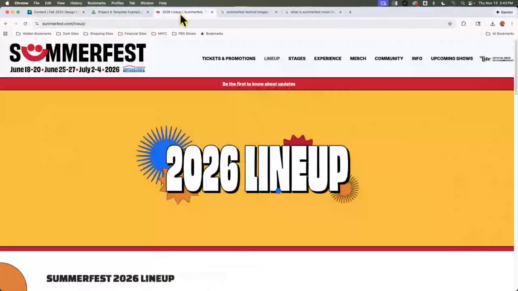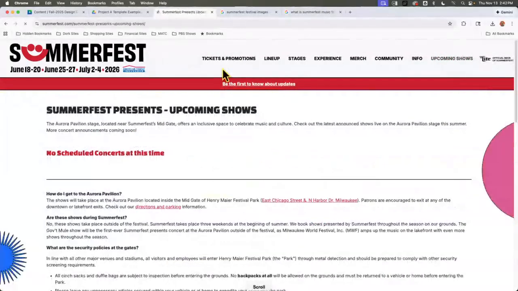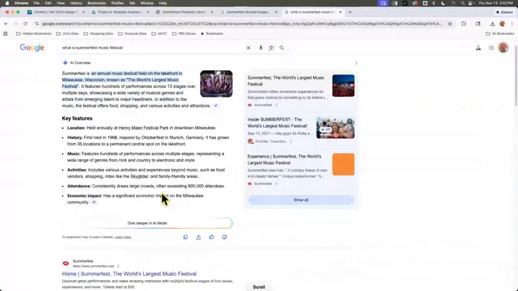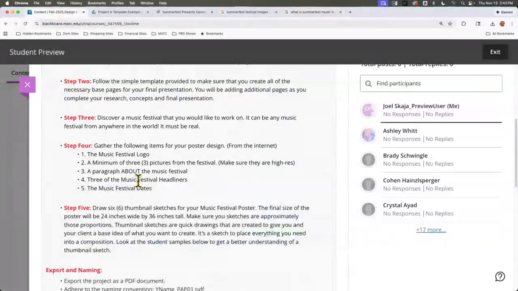And then the music festival dates. Of course, we need to know when this is, and you can find that under upcoming shows. You can find the dates. It'll be on this main page. Like, when is it? And it's these dates. So all the information is available for every music festival somewhere on the internet.